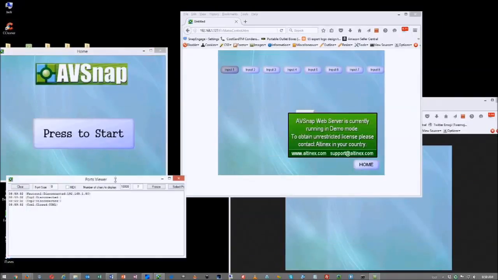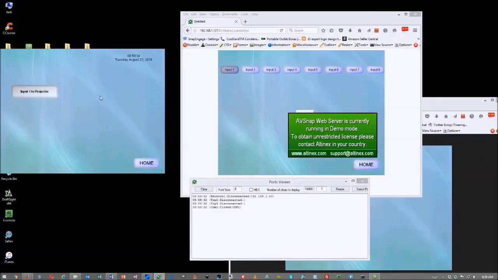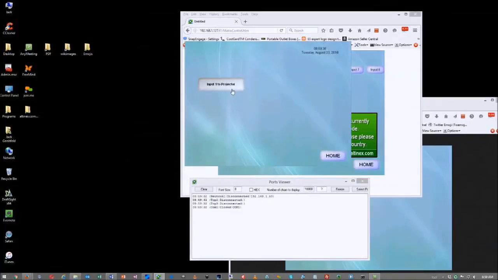I'm going to press F3 to give me the port viewer, press start, and then I'm going to press it. But look, nothing happens, okay, for 2 seconds. And then you have this command, okay? So that means unless you hold it for 2 seconds, no commands will come out, and that's kind of protection.